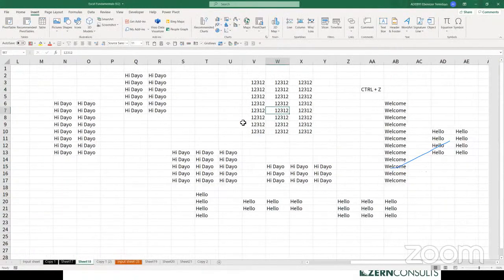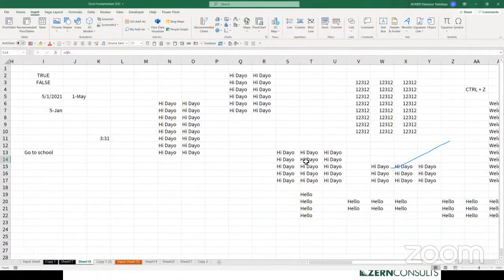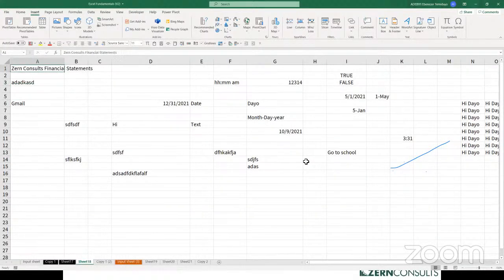So for instance, if I'm here, I can press Control down. That takes me here. If I'm here and I want to fly to this place, I can press Control right. That takes me here. It's just a fast way of moving around, from here to the next non-empty cell, and stuff like that.